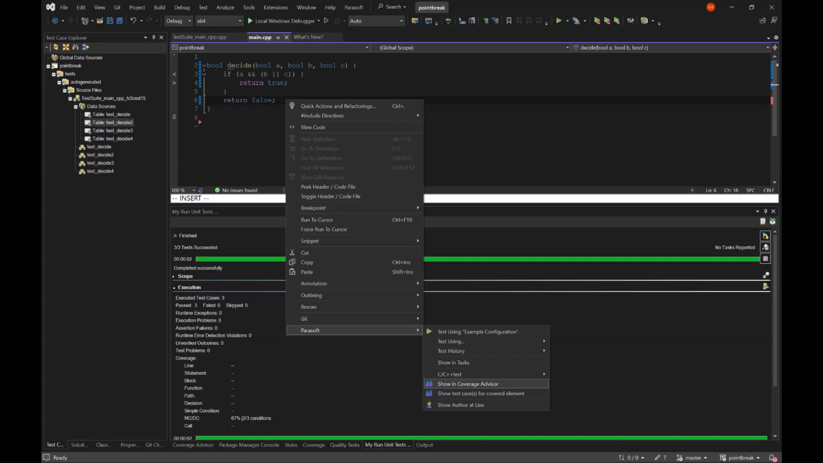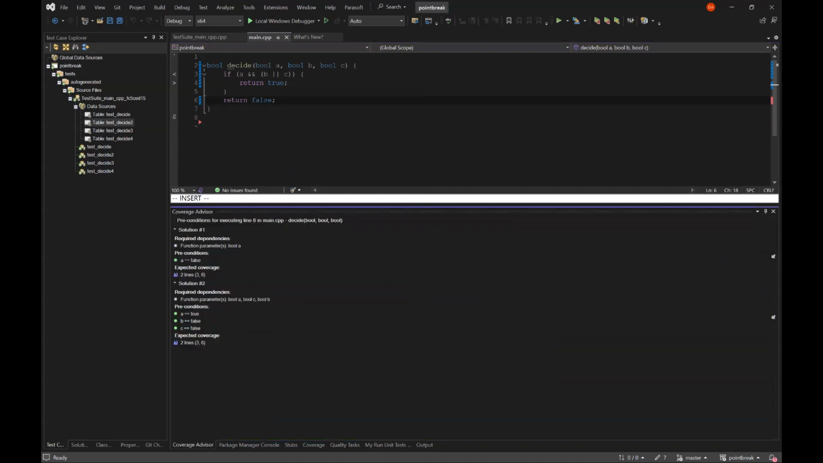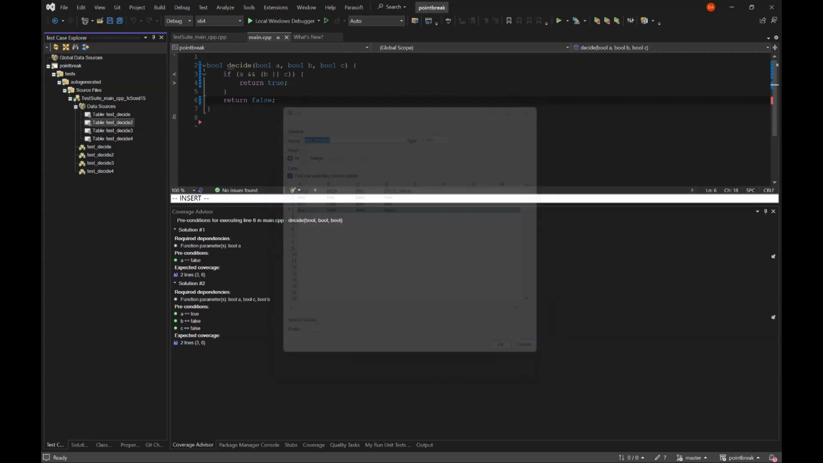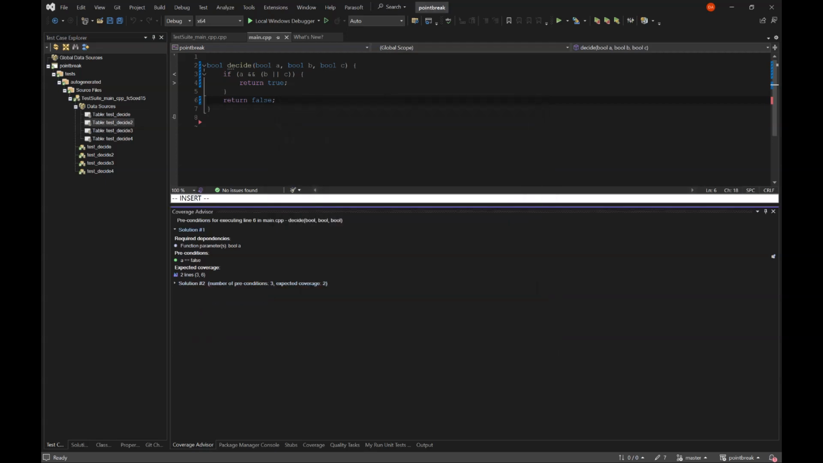Coverage Advisor is aware of the current code coverage active. It provides us two solutions. However, the second solution is already covered: true, false, false. It tells us that A is true, B is false, and C is false. If we look at the table, we already have that A is true. So we can't use this advice here.